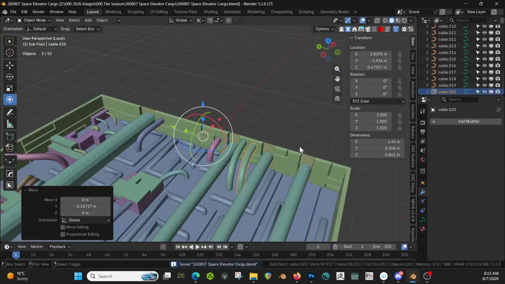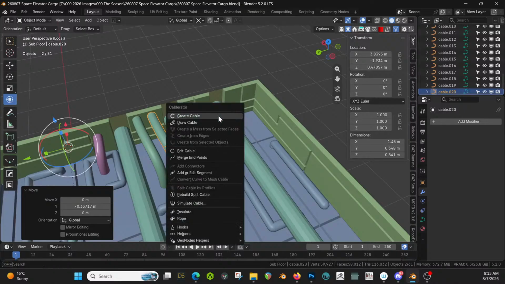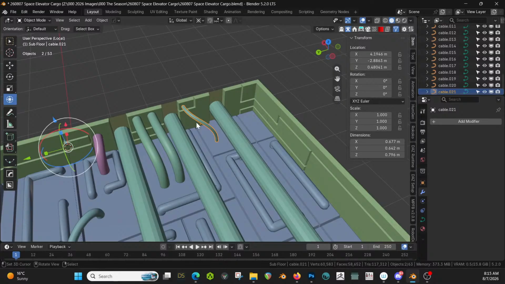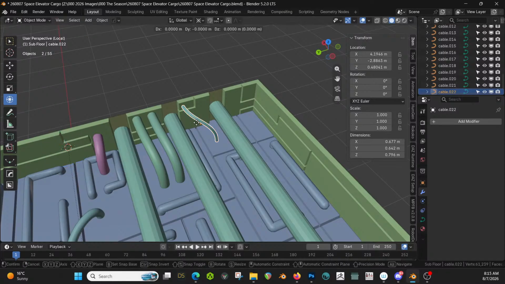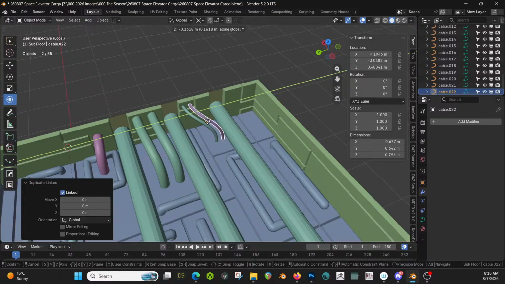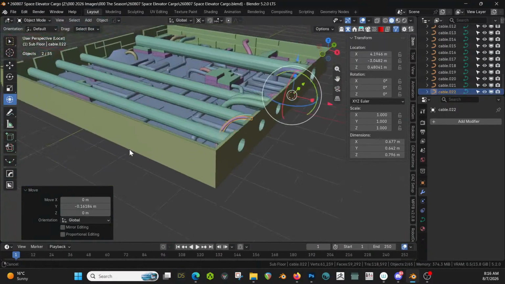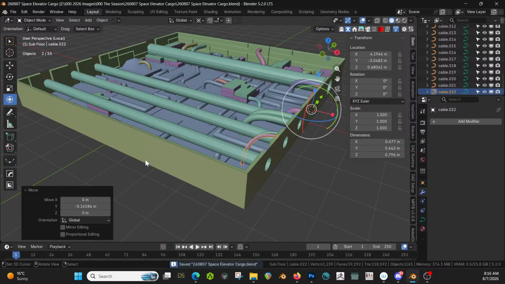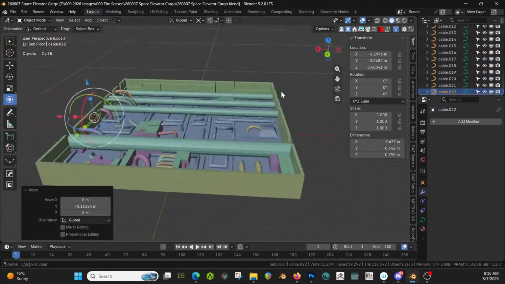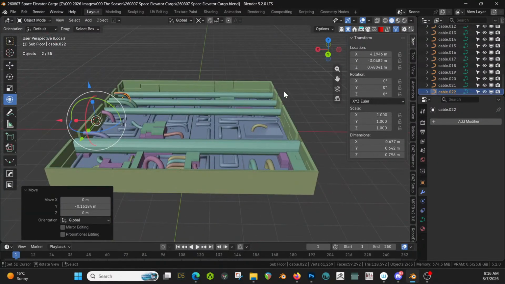Okay. Let's do a smaller one. Like that. Two. Okay. Save. Kind of liking this space.